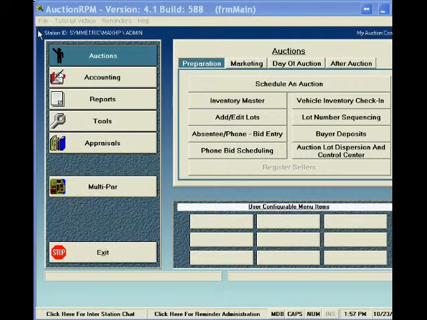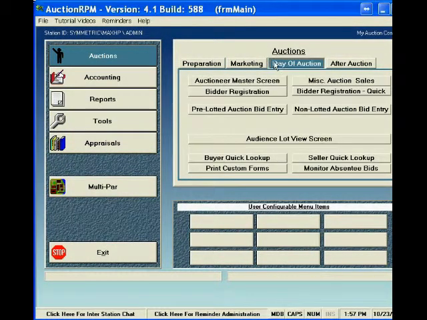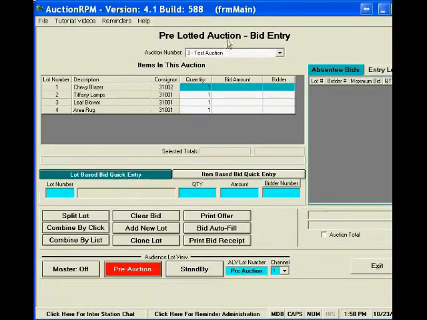When I go back to my main menu here, and I want to go to Day of Auction and see my cataloged auction coming up, I see the clerking screen is under Pre-Lotted Auction Bid Entry. Here is my upcoming auction, a list of my cataloged inventory, and for lot number, I just type in 1, tab over to the quantity. In this case, the amount for the winning bid is going to be $100. Tab over again to the bidder number, and that's going to be 1, and hit Enter. And we see that it put them up there in the screen.